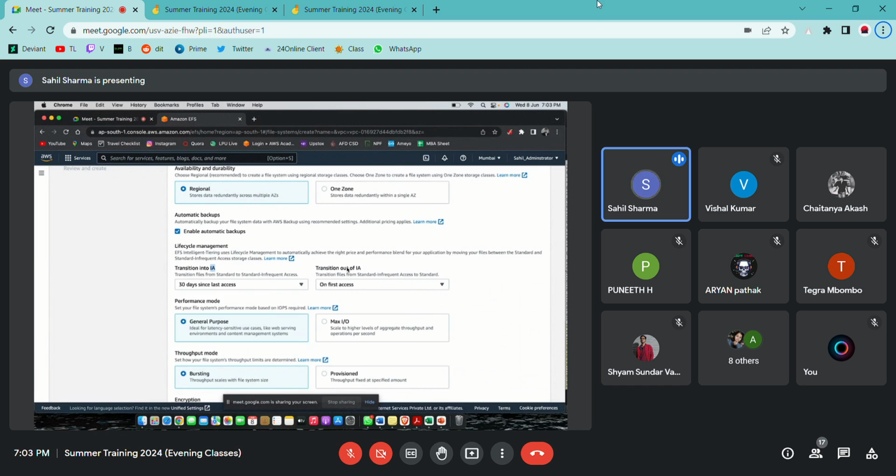Then there is the transition out of IA. Let's suppose you want to use a file which is in the IA, and you want to bring it out of the IA. You can either click on none, meaning you never want the file back in your EFS, or you can click on first access. So the moment you have first access to a file which is present in IA, it is going to jump back to the EFS. You can choose as per your preferences. So this is done.